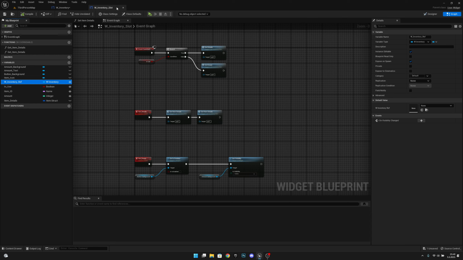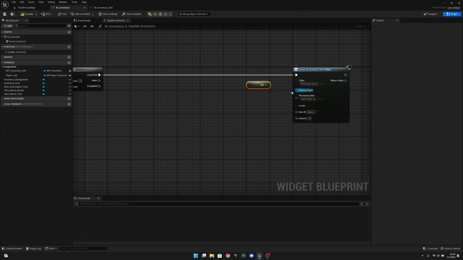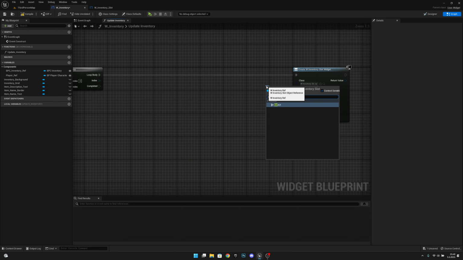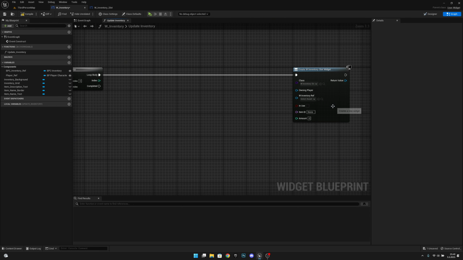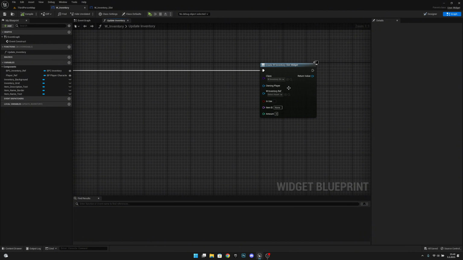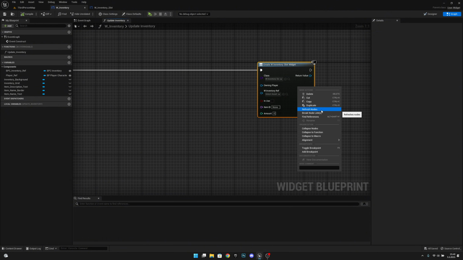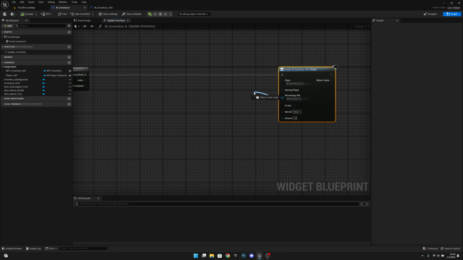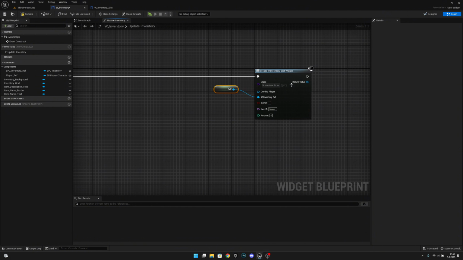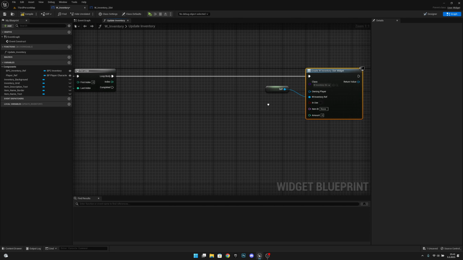Compile, save, and yeah, we actually don't want to close this yet, I think, because we have to create something else here. But now, the self, let's do it this way. Let's get from this self, still we cannot get it. Is it because we have to compile? And let's actually right click and refresh nodes. Let's see if it works now. Self, yeah, get reference to self. And if you cannot get it working, just delete this and create the W widget inventory slot again, like this.